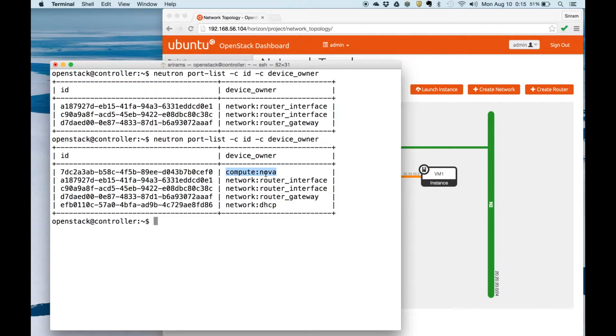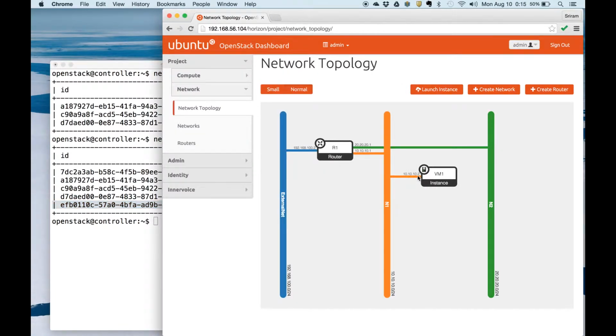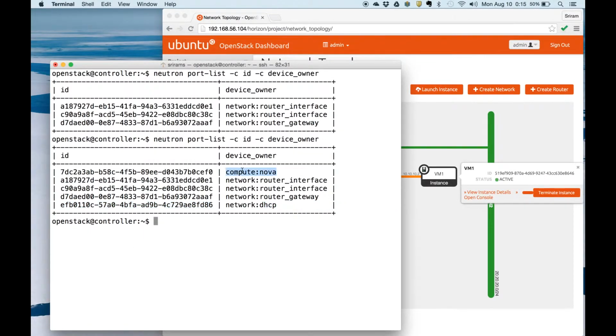Why are there two ports? So when I created my network, I enabled DHCP server on it. So when the first VM is created on that network, OpenStack Neutron automatically creates a DHCP server, and the port associated with the DHCP server is called network:DHCP. Also, I chose one interface for my virtual machine, which got the IP address of 10.10.10.2. This IP address is associated with this particular port.